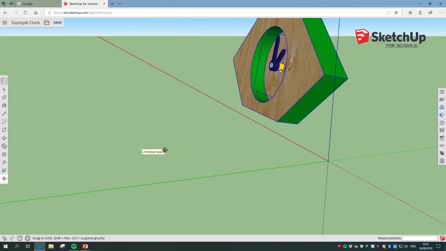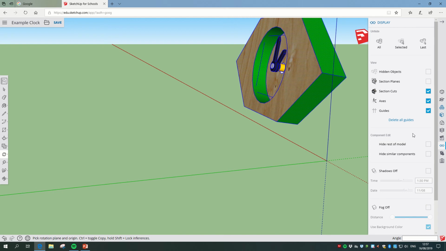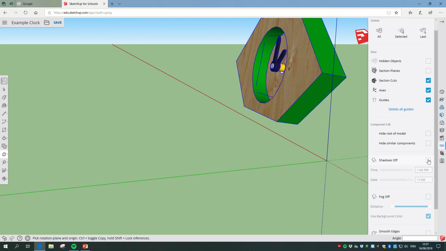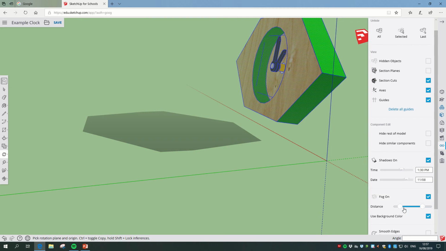Now the easiest way to do that, because we don't really know where the ground is, we've only got a red line, is to put shadows on. So what I'm going to do is I'm going to go down to my little glasses down here on display, and I'm going to turn on shadows. There we go. I'm also going to put a little bit of fog on to make it look a bit cooler. Maybe a bit less. There we go.